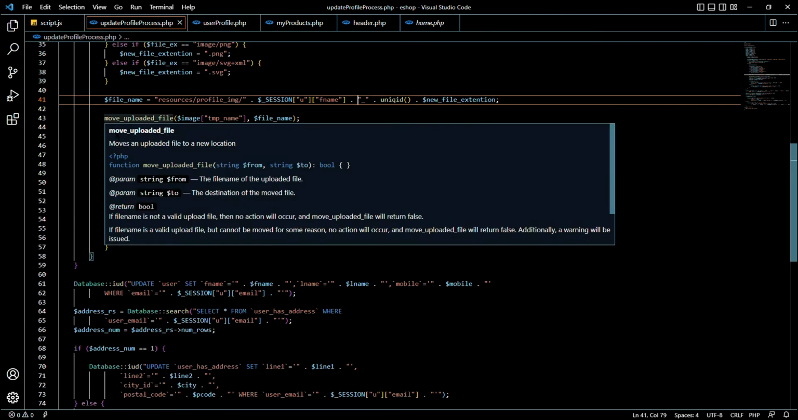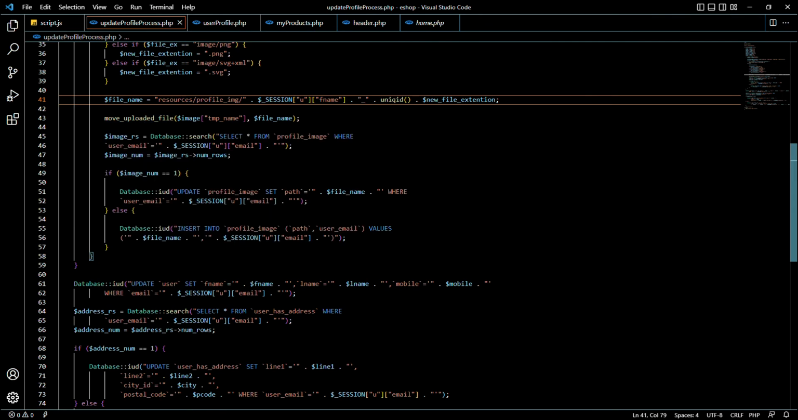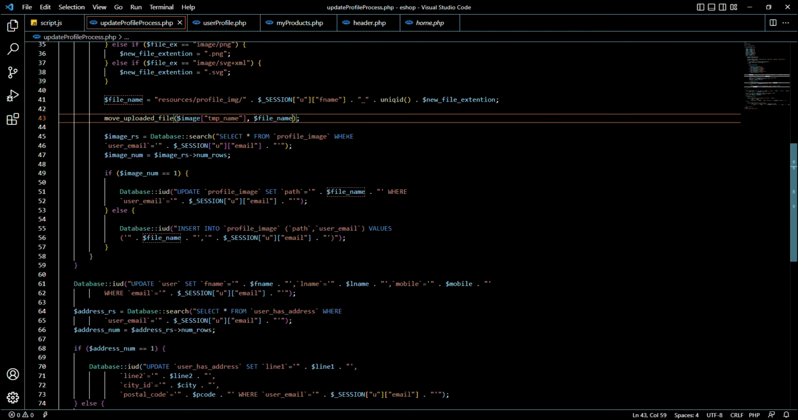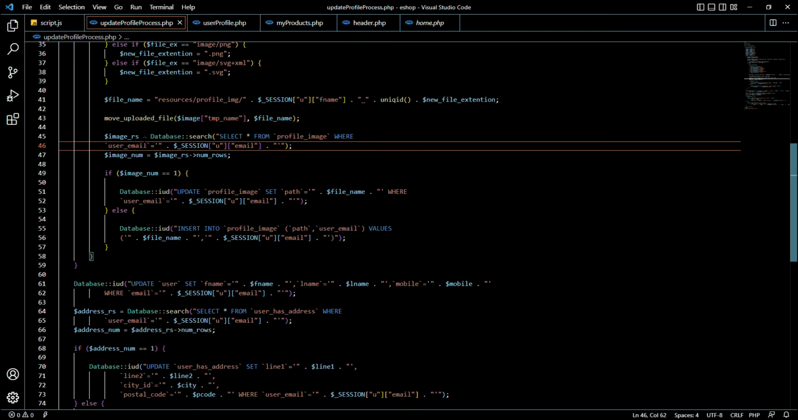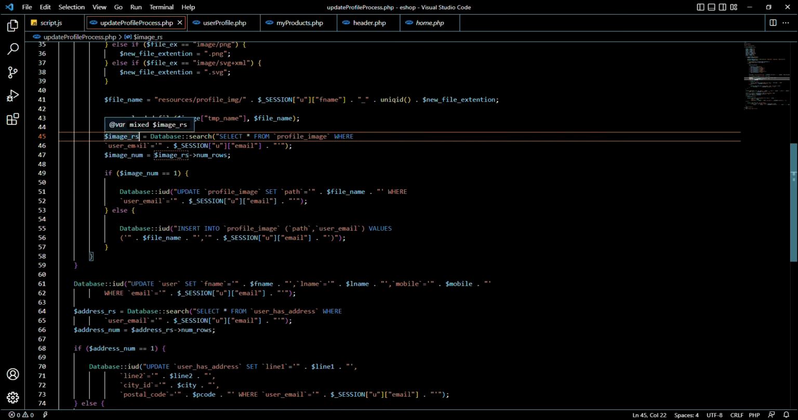And here we have asked for a new file to be uploaded to image to a temp name, and then we have a file name here. Then we have given a variable name image underscore rs or image underscore result search.